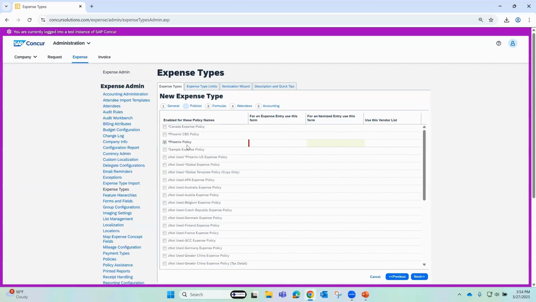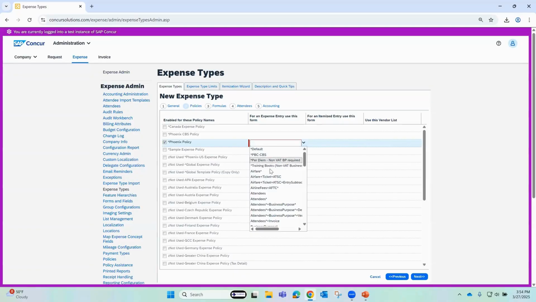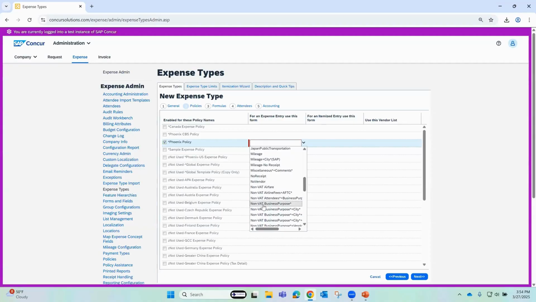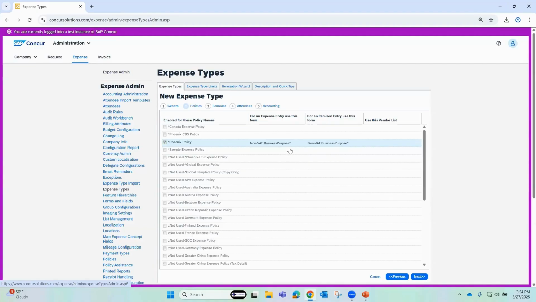So Phoenix policy is US centric. I need to select a form, which ties back to forms and fields. And when you get familiar with this, you'll get very familiar with all these different fields or forms to select. I want to select a form called non-VAT, because this is US. Business purpose is the best choice. That means business purpose is a required field. So I'm linking these forms to the policy, step 2.